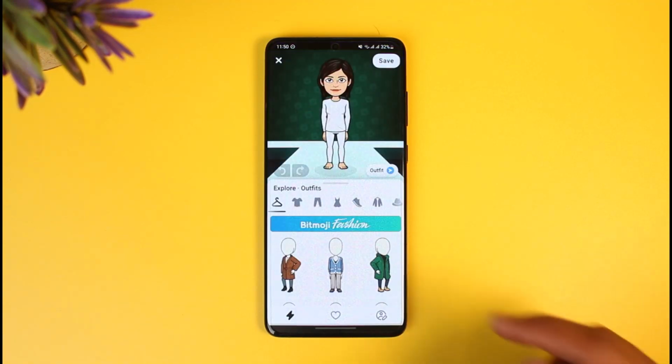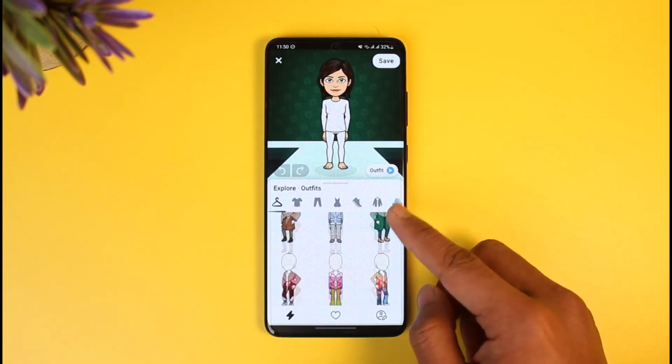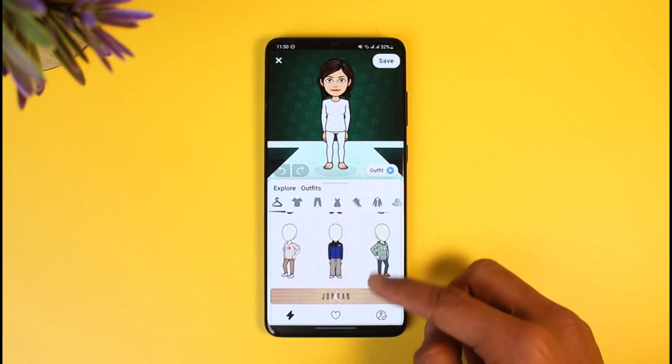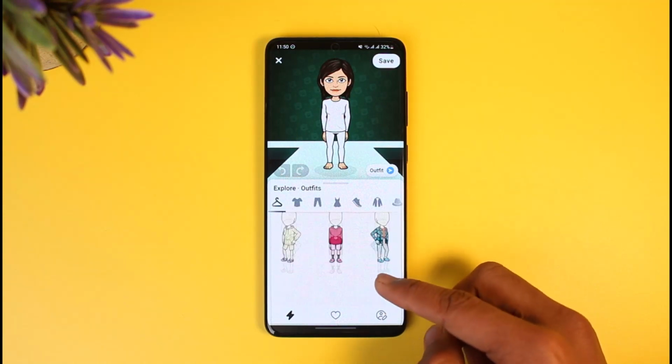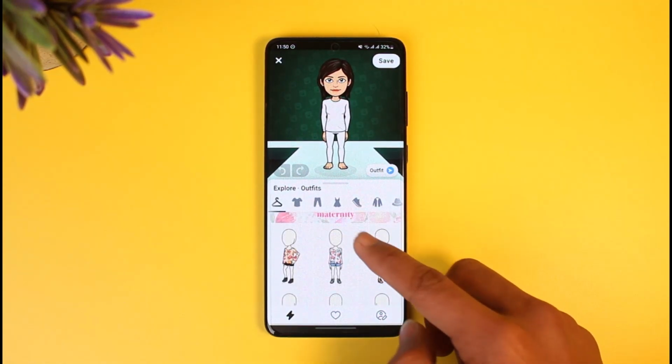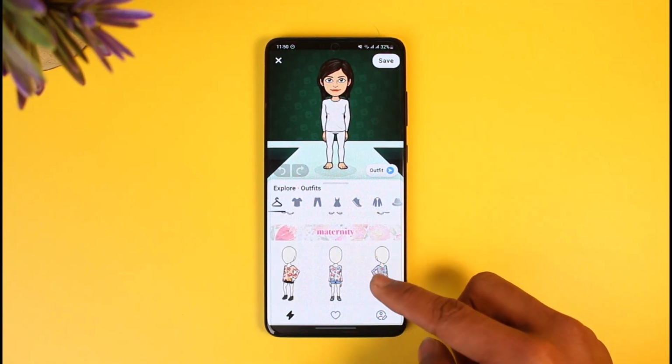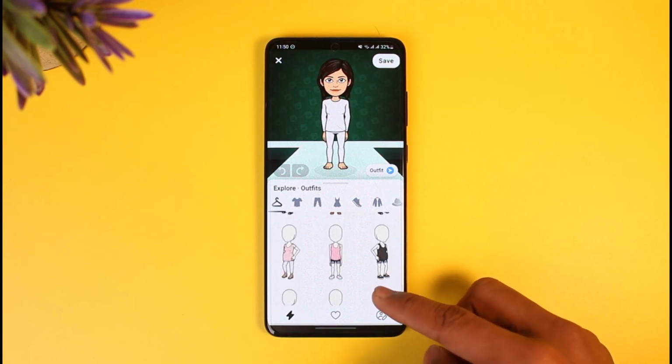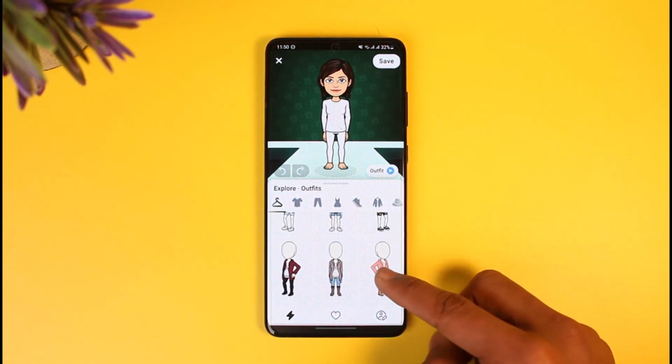Now, in the outfit section right over here, you'll be able to see all the details. Here under the categories section, you can see different types of categories, right? So you just have to look for a category that is called maternity. So just go ahead and look for it. So right over here you can see the maternity category. Over here just select any of the outfits that you like for this specific category.